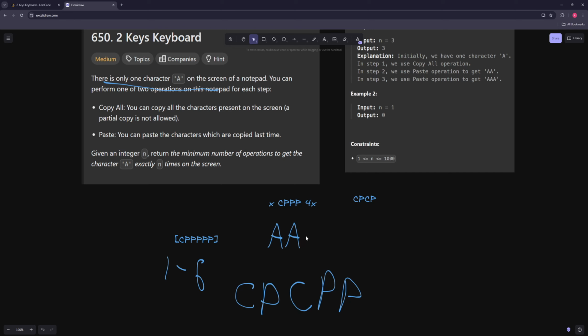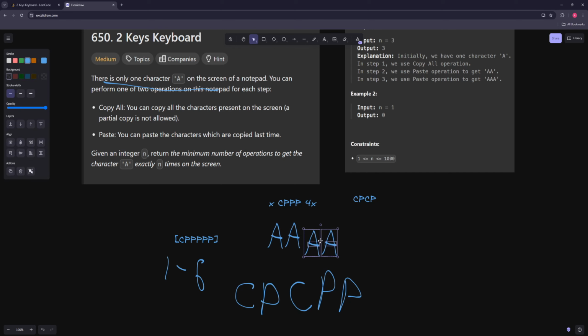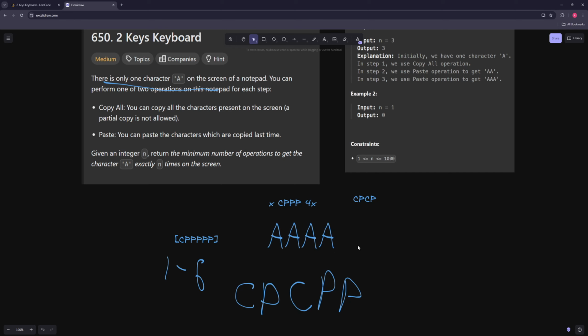So we do copy, paste. Actually, I think this will give us the same. So this will give us the same, but if we keep pasting, that will give us more, right? So if we had something like this. So basically the idea is you're always going to want to copy as much as you can and paste as much as you can, and you're not going to want to have some small number that you repeat.